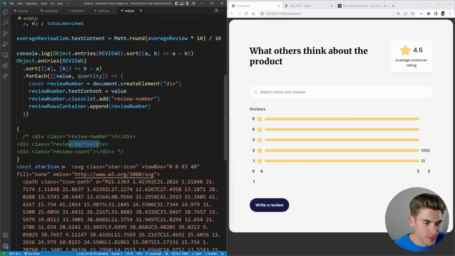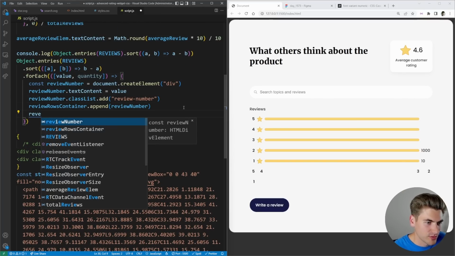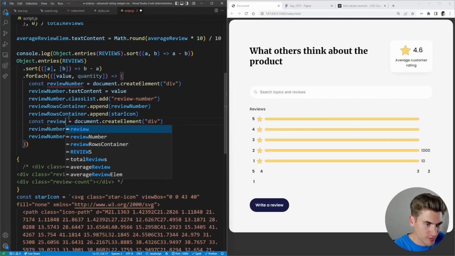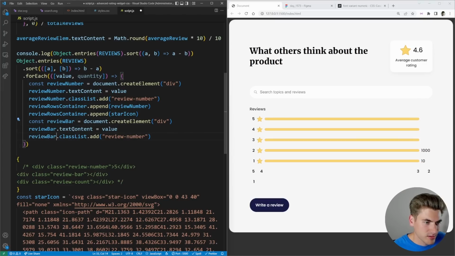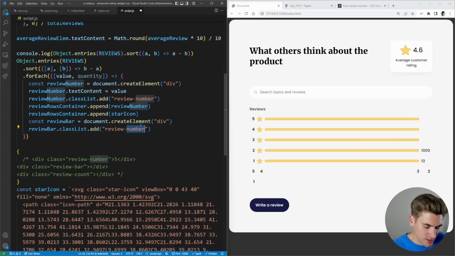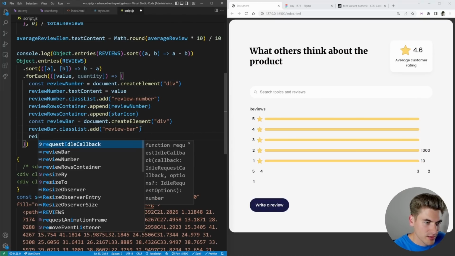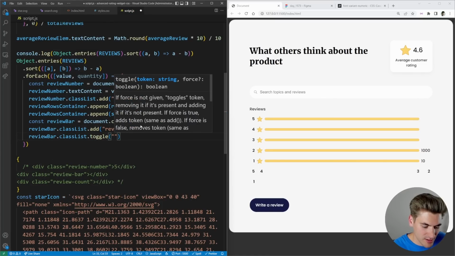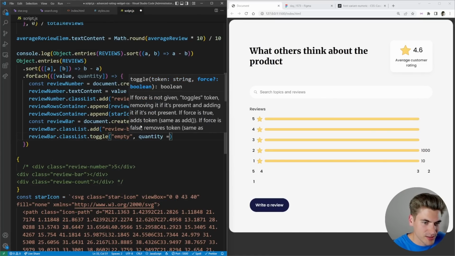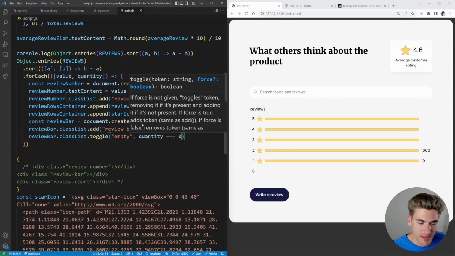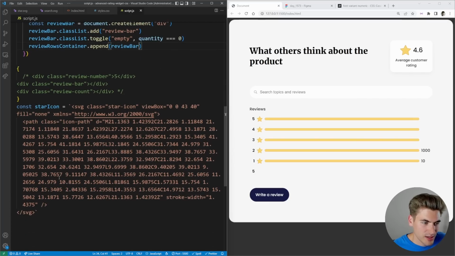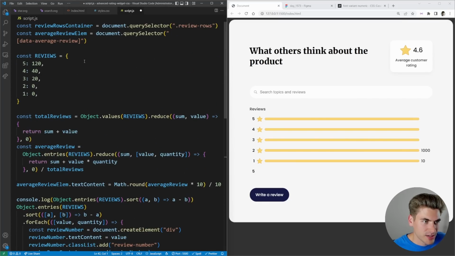Next up, I need the star icon. So we could say reviewRows.append star icon. I need to get the review bar. So I can just copy this. Review bar. There is no text content. The class name here is going to say review bar. And reviewBar.classList.toggle. I want to add the empty class only if our quantity is equal to 0. There we go. And I want to append it. And I need to define our star icon at the top of our page.